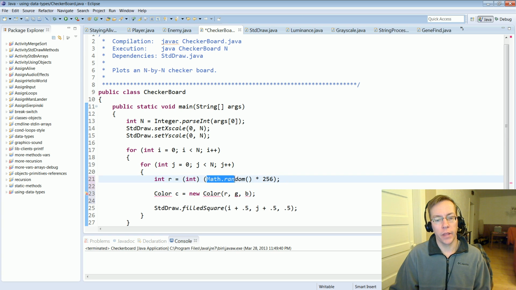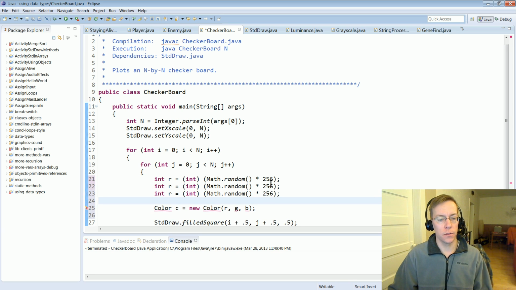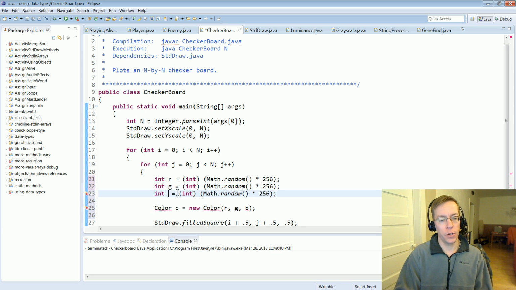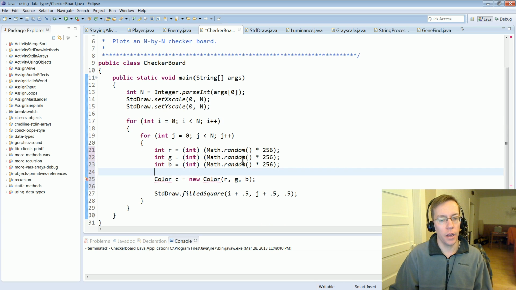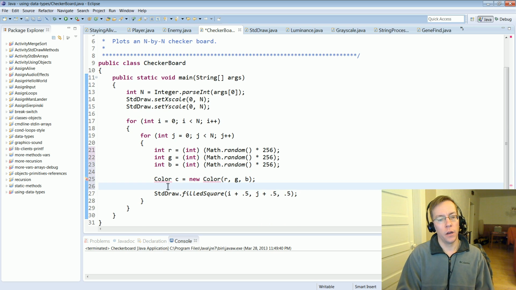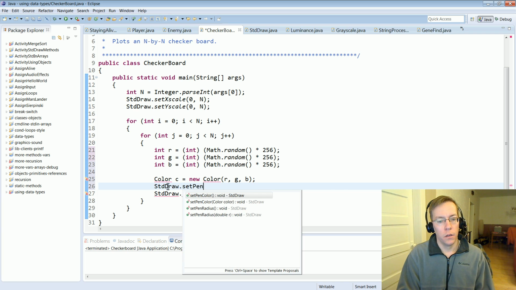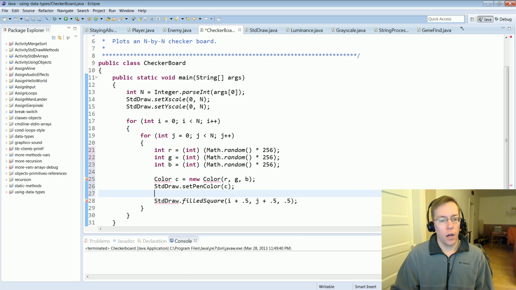Remember Math.random is between 0 and 0.999999999. I multiply by 256. That gives me a number between 0 and 255.999999. Then I cast it to an int. That gives me an integer between 0 and 255 inclusive of the 2 endpoints. Same thing for green and blue. We construct the color, and once I have that color, I can set the pen color in StdDraw to that color.